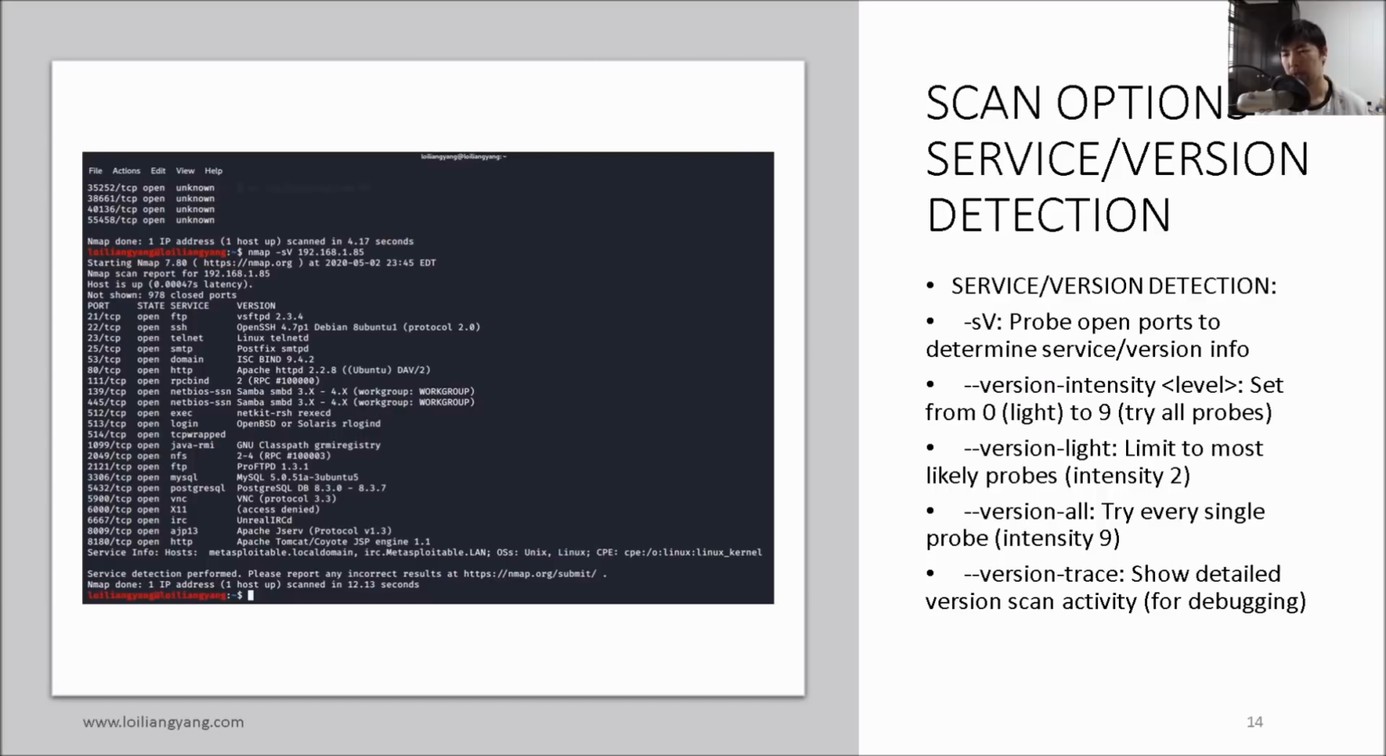And of course, we also have the version intensity. How intense are we going to try to find out the version number inside each of those services? And of course, on the right side, we can also increase the verbosity or show the detailed version scan activity, so we can see exactly what kind of information is being sent from Nmap all the way to the particular target machine, and we can find out more from there.